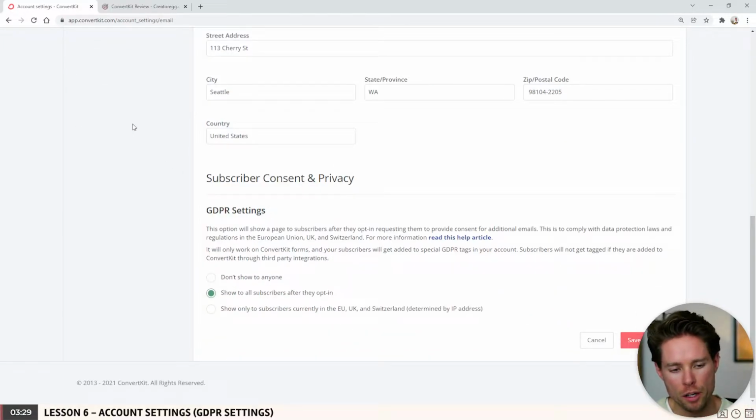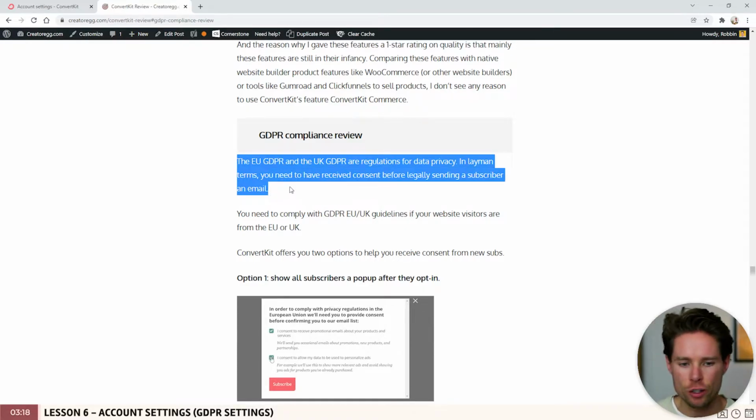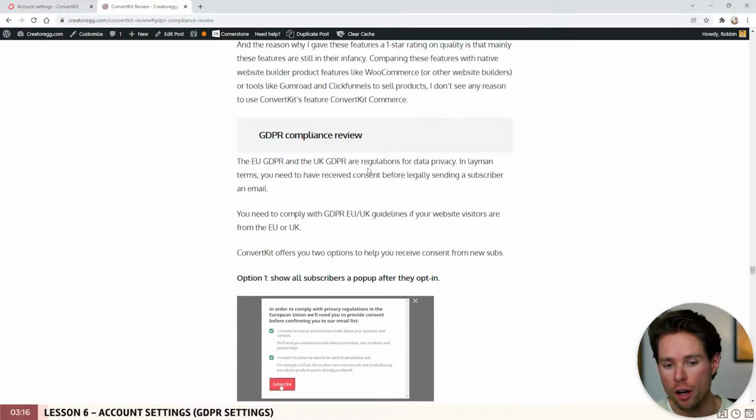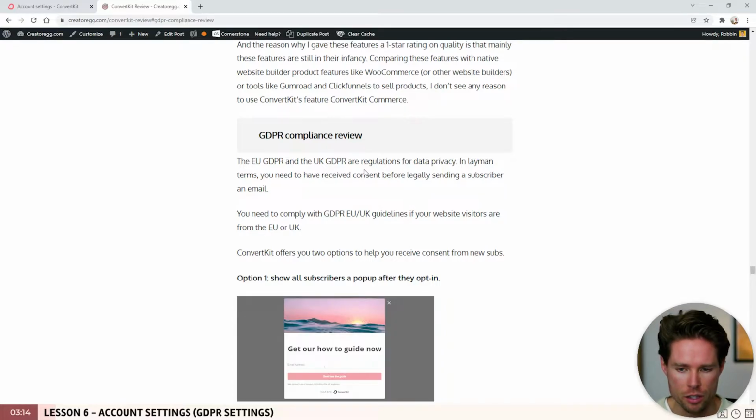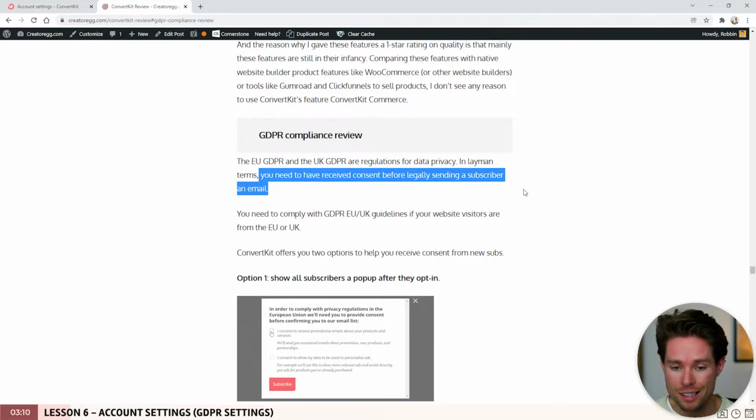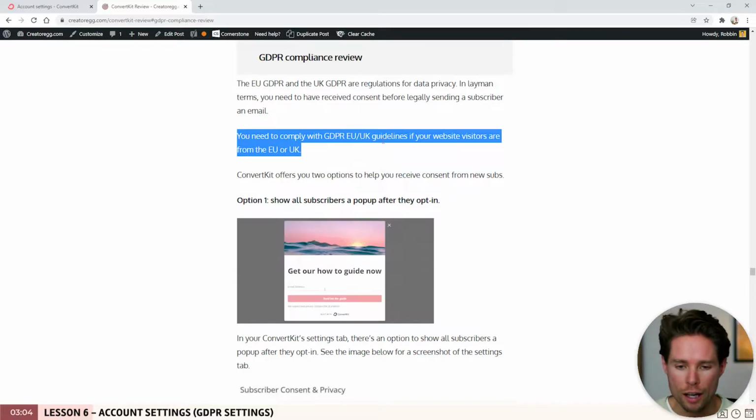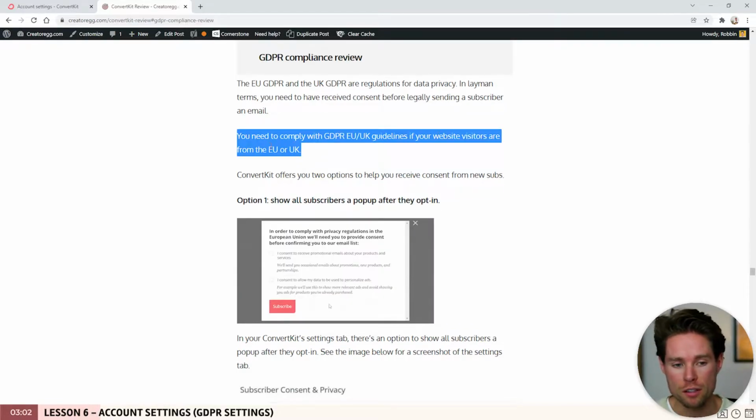Then we have the GDPR settings. For the GDPR settings, I'm going to quickly reference our ConvertKit review blog on our website. Here it states the EU GDPR and the UK GDPR are regulations for data privacy. In layman's terms, you need to have received consent before legally sending a subscriber an email. So you need to comply with GDPR EU/UK guidelines if your website visitors are from the EU or UK.